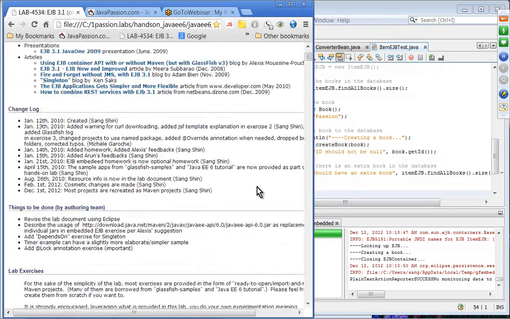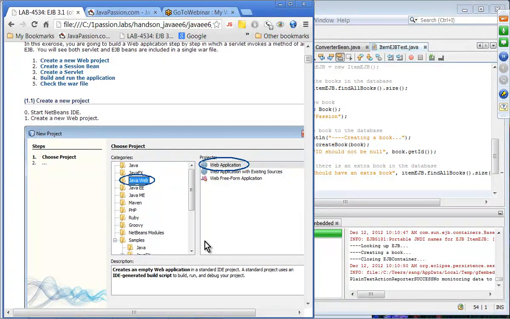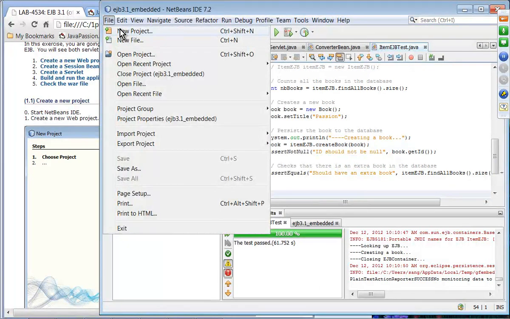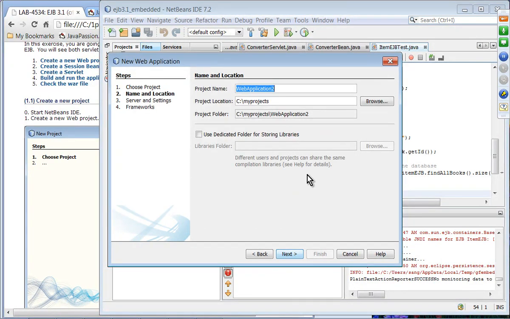So what we're going to do in this first exercise is build a very simple EJB application, and we are going to build a web application that contains an EJB bean, and we'll see how the WAR file is constructed. Okay, so you will see the EJB is part of the WAR file. All right, so let's try to create a brand new application. So we're going to create a web application. So select Java Web and Web Application. And we're going to call it EJB package WAR file, something like that.